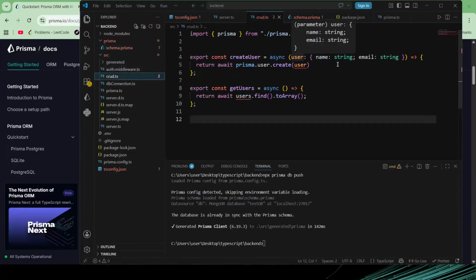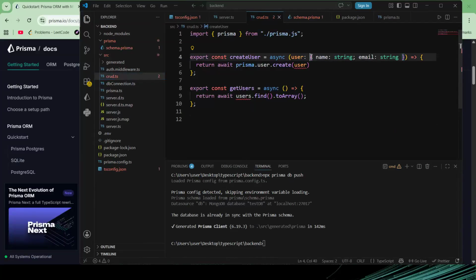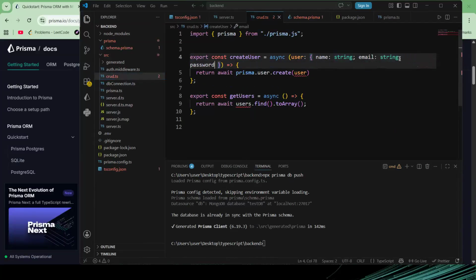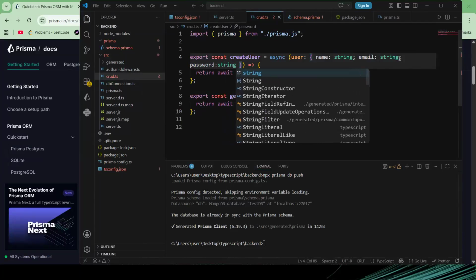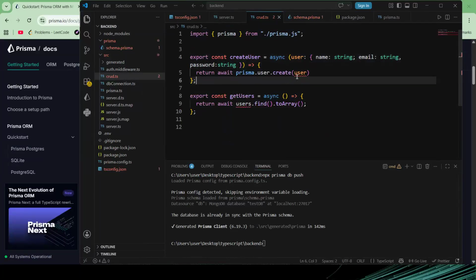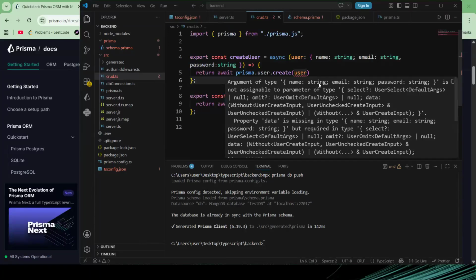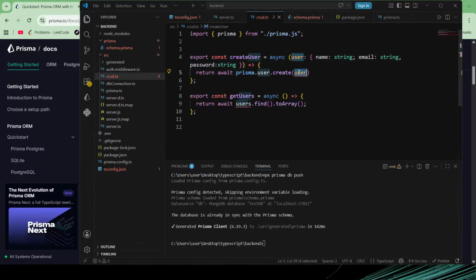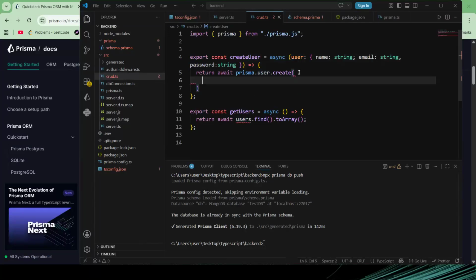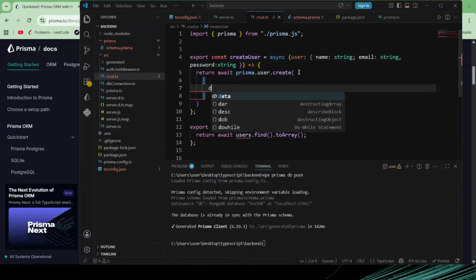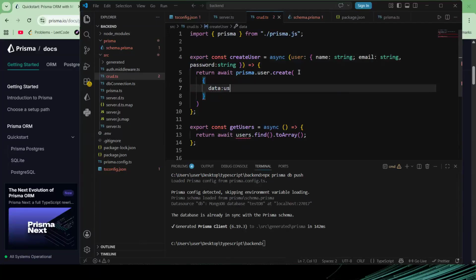So this user is not enough. I will have to add name, email, and include password. Those would be the changes we would make. And then it's still looking for something. Name, email, password is not assignable to. Okay, so this is what we will do. Create, then we will have data. We'll have data like this, and this data will not pass in the user like this. All right, see, everything is cool now.